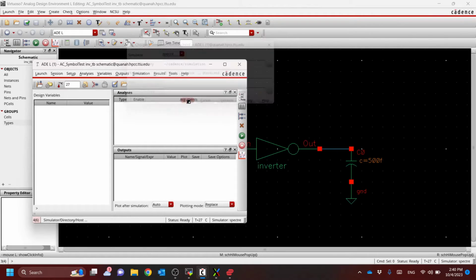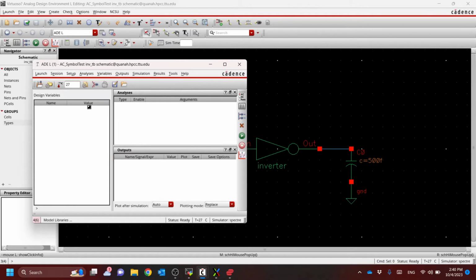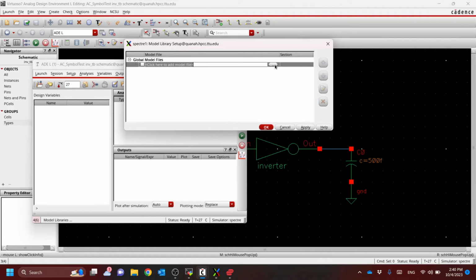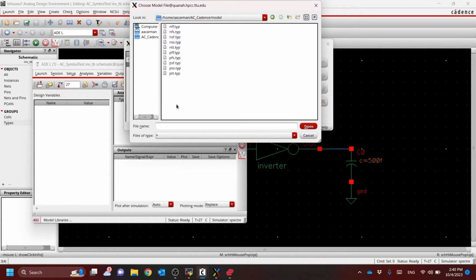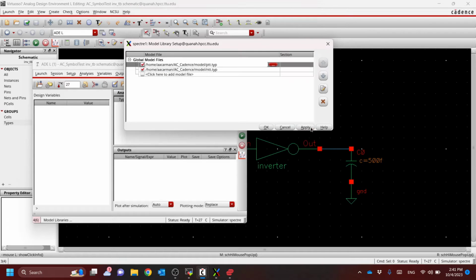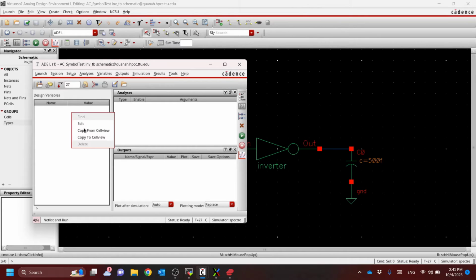We also need to bring in the model libraries, so we'll go to Setup, Model Libraries. I'm going through this a little bit faster, but we spent more time on the previous video, so if you need a refresher, just go back to that video. We're going to load PTM and NTM since we have both transistors here. And then I'm going to copy from cell view all of our parameters. So let's just fill in some blank values. Let's make chip VDD maybe 3.3 volts. Let's make our period something like 10 nanoseconds and our rise time 100 picoseconds.